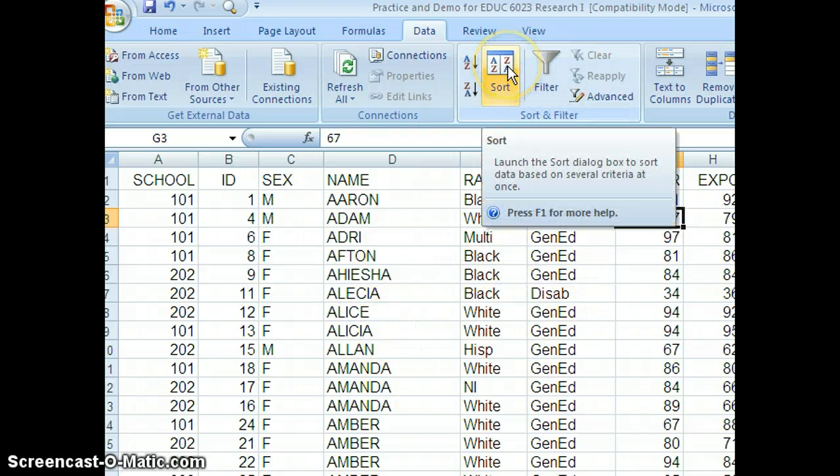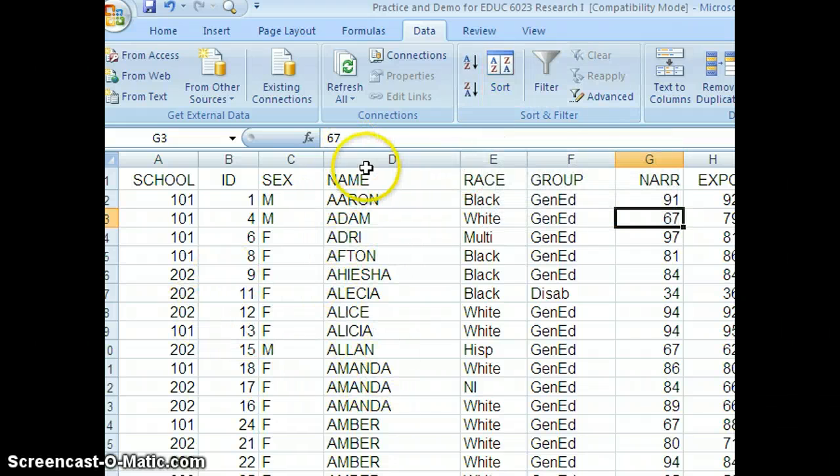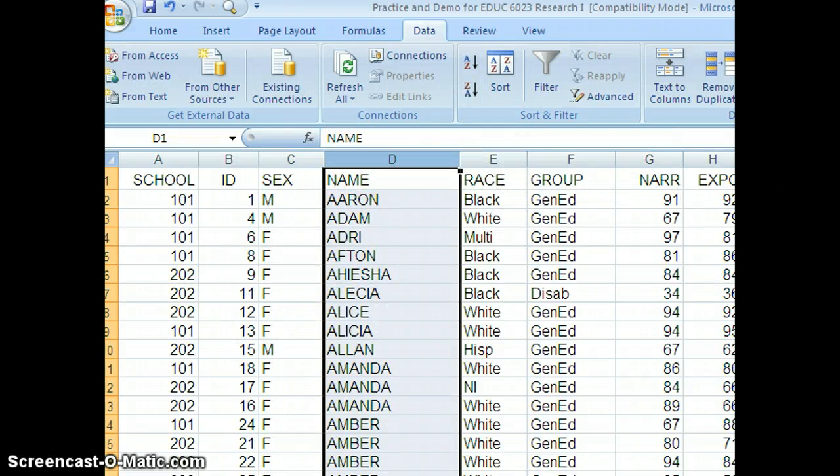Sort is pretty much what it says: it allows you to sort your data any number of ways. Now, as a starting spot, look in column D and you'll see this file is organized alphabetically by the name of the person. It's a set of test scores, but this is the identity.